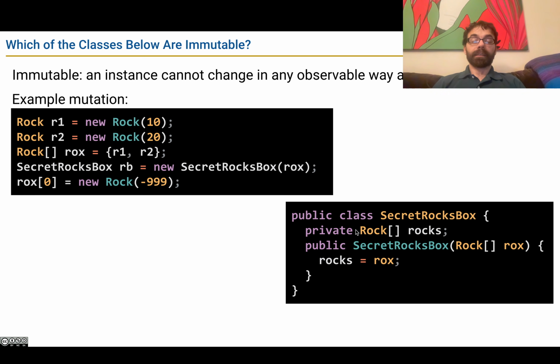and you would think everything's fine. However, the code that handed this rock array to the SecretRocksBox constructor could then take its own copy, remember it has its own pointer, and say rock 0 is now going to be rock minus 999, okay? And that would be visible from SecretRocksBox. This would be some kind of annoying midterm problem. We could do some box and pointer diagrams. Hopefully the general idea is there, just to say that immutability can be very subtle and sometimes tricky.